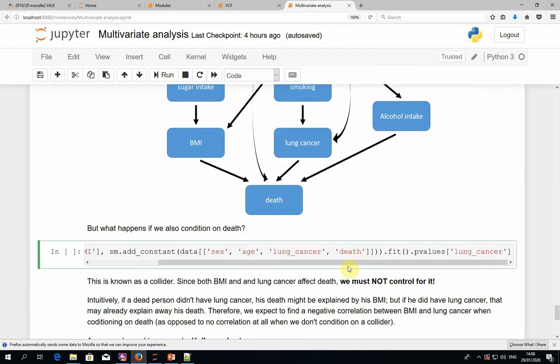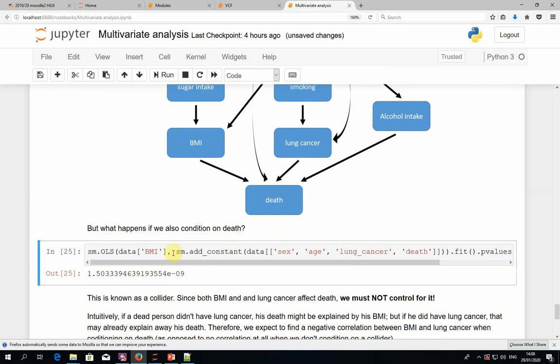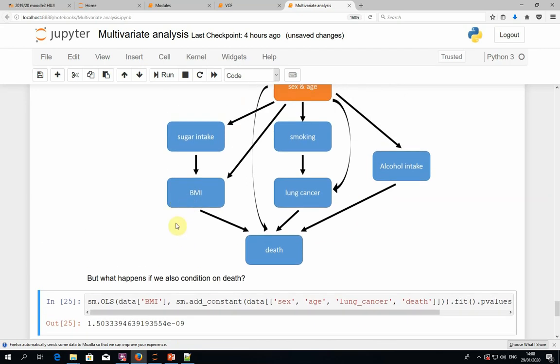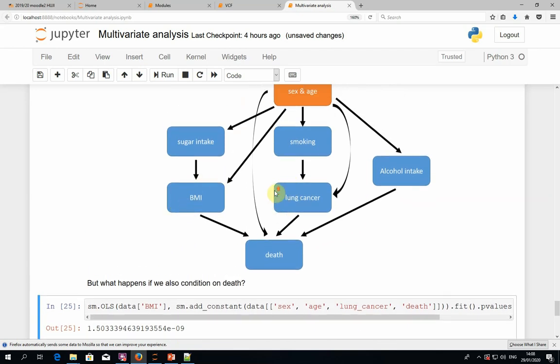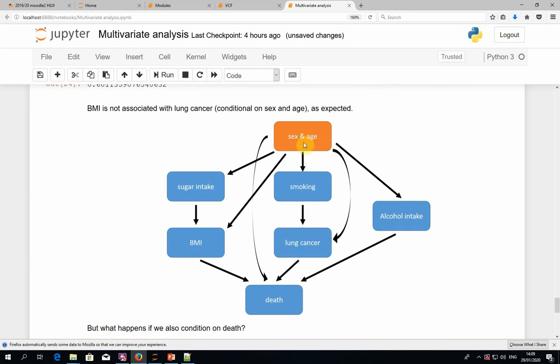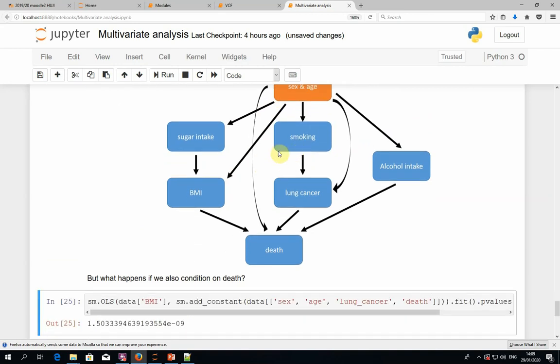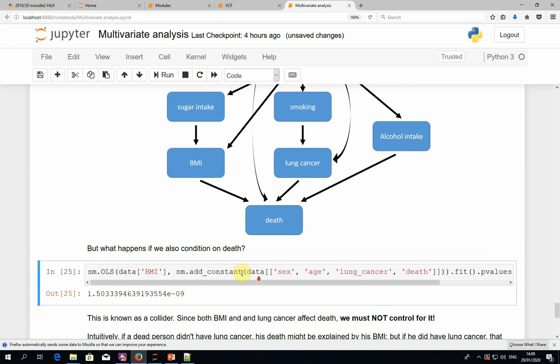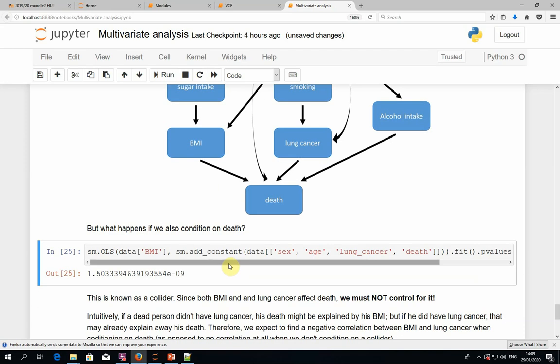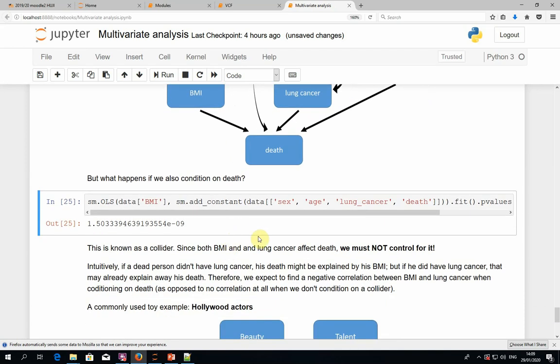So we can see here, now we run the same analysis, but also include death. But you can see that now something very strange happens. We look for the association of BMI and lung cancer after accounting for sex and age. So we know they shouldn't be associated with one another. We know there is no causal link between them. And every association that they do have in common is only due to these two confounders. So why on earth, when we included death, did it make this strange spurious correlation appear apparently out of nowhere? This is very strange.